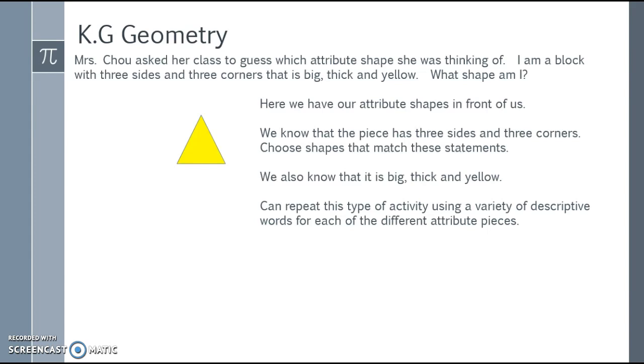We can repeat this activity using a variety of descriptive words for each of the different attribute pieces. Further, as students get more comfortable with them, you could talk about them and have students describe an attribute piece to a classmate for them to try and guess and play back and forth like that.